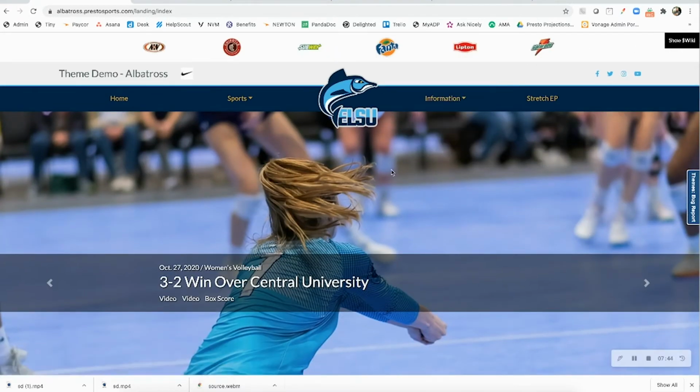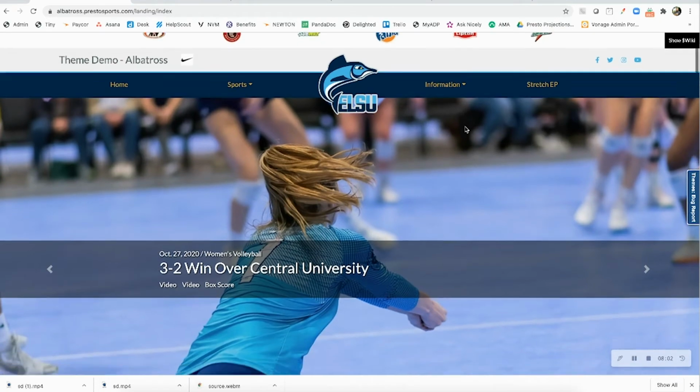And now you'll see that the header is completely different. I have my logo dead center, and I have my drop-down menus either left or right. By a simple change in our backend system and configuration tool, we were able to drastically change the look and feel for this particular layout.